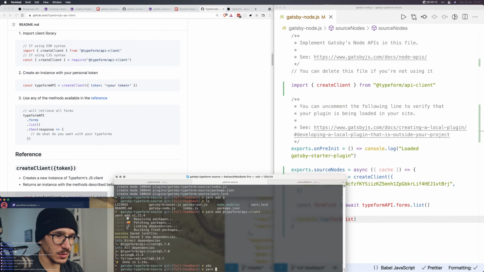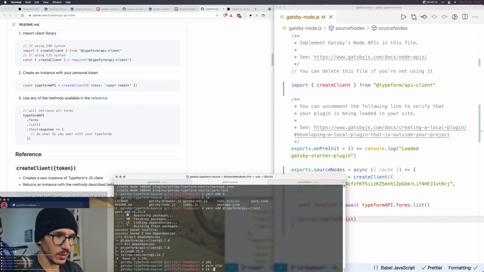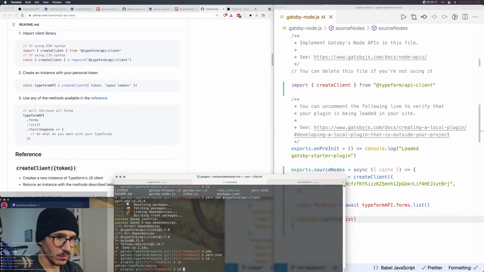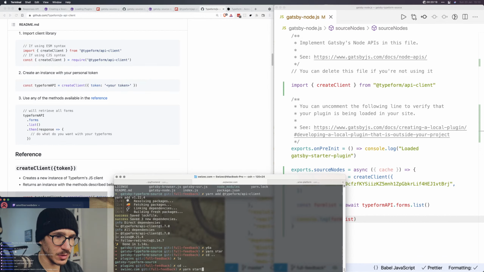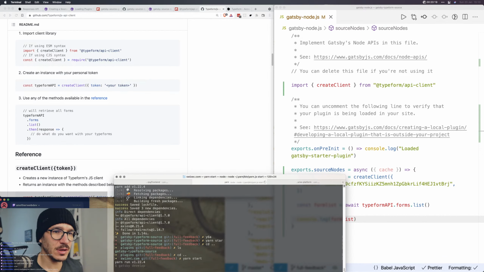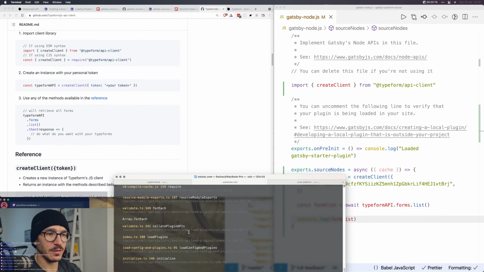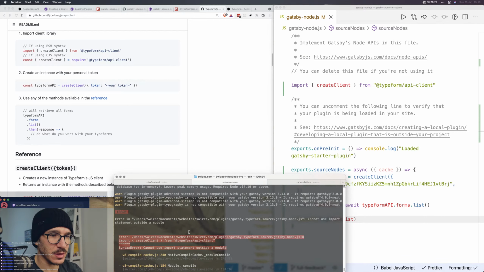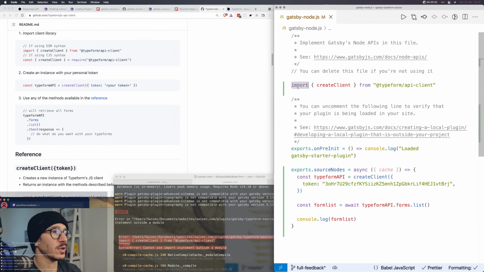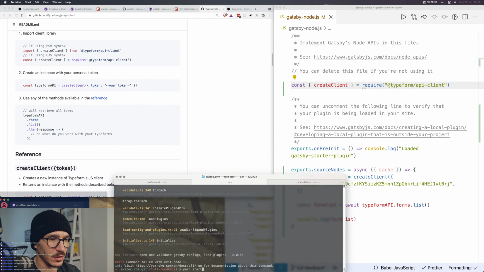Yarn start. We need to go up, another up, yarn start, and we'll see if, hopefully, this spits out a list of my Typeform forms. I have a feeling it's not going to because it doesn't actually work. We can't import. We have to say const equals require and try again.